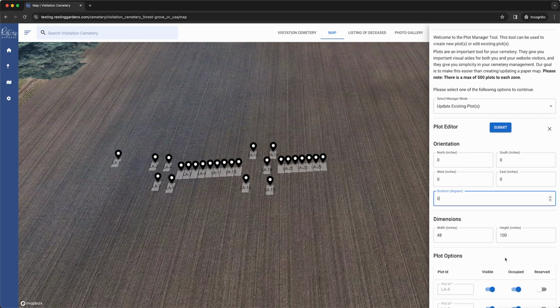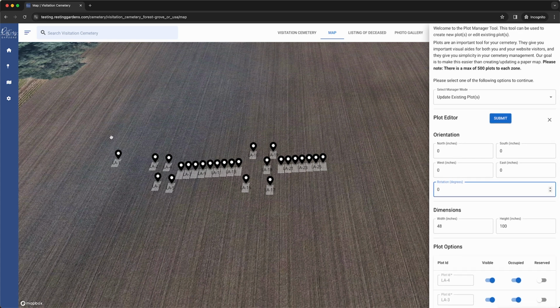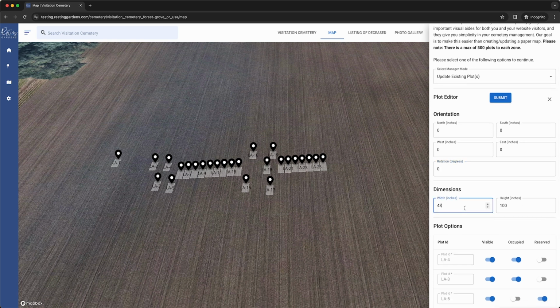Okay, we can also update all the dimensions for the plots. If they're all the same dimension, it'll show you here what their width and height is. But if they have varying widths and heights, it's just going to be blank. And then if you want to set them all as the same width and height, you can do that here. So let's say I want to make it, I don't know, let's say 200 inches in height. So it gets longer and shorter depending on whatever I want.